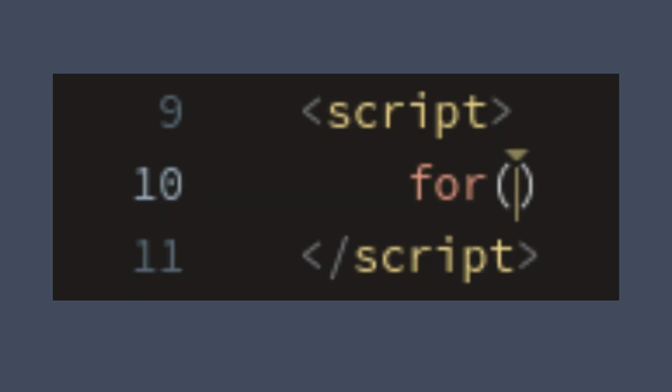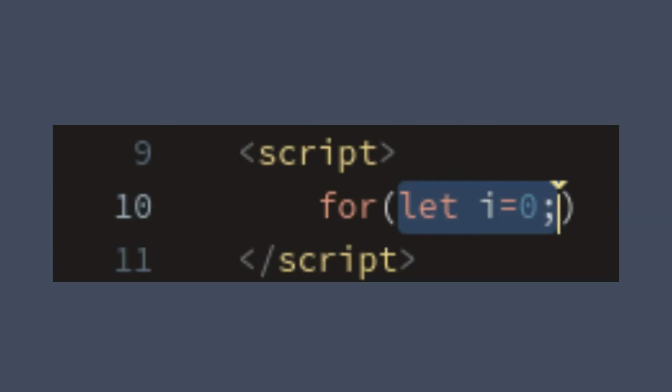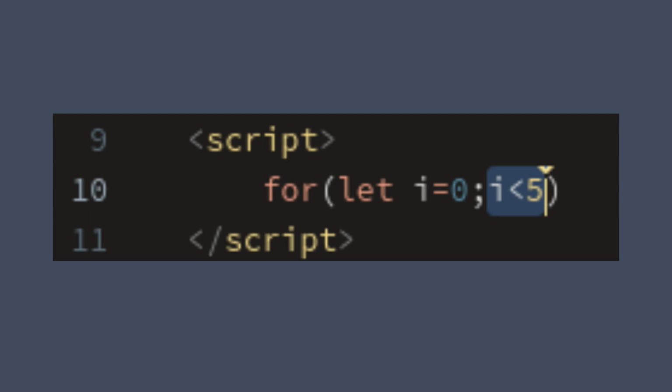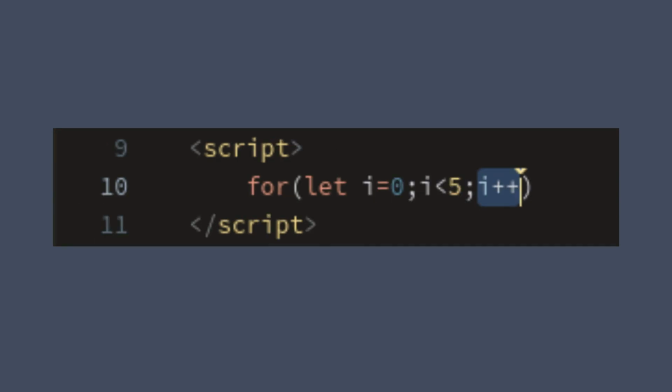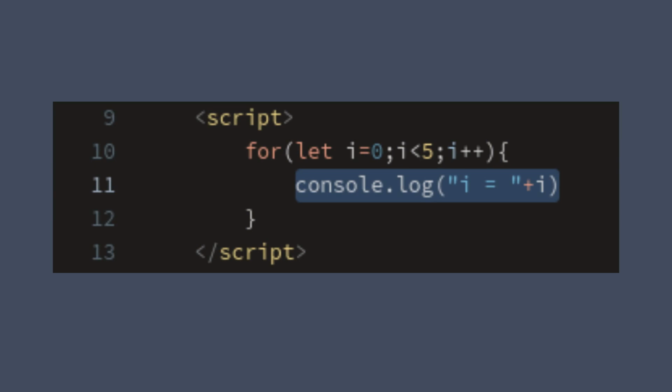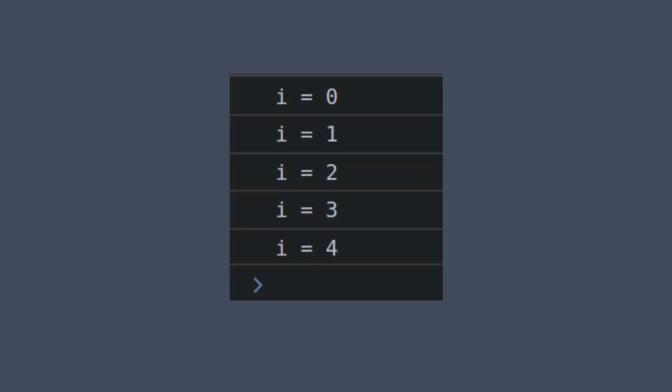To write a for loop, we use the keyword called for followed by a variable assigned to its initial value, then one condition, and then increment or decrement of that variable. Then we add a statement inside the braces that does operations using that variable. Like in this case, we are logging out the value of variable i. Now we get the desired output.